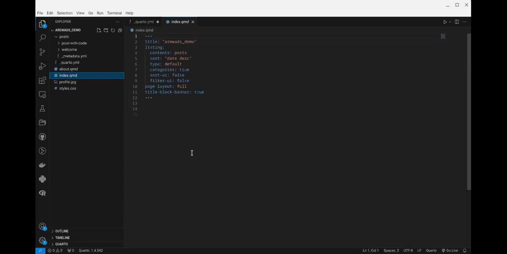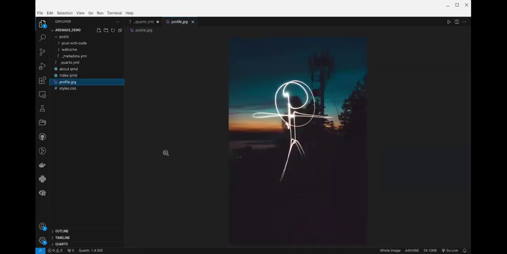For index.qmd, this one controls how your blog looks. It has the name, it has the listing, with the contents of the blog in the post directory, and how you sort them is by date descending, so all the recent ones will be on top. And then you have your categories, and the sort UI. All these are extra parameters, and if somebody wants to know exactly what each parameter means, you have to check the documentation on quarto.org. And then this is a profile.jpg, a picture. You can change this and put your own picture.